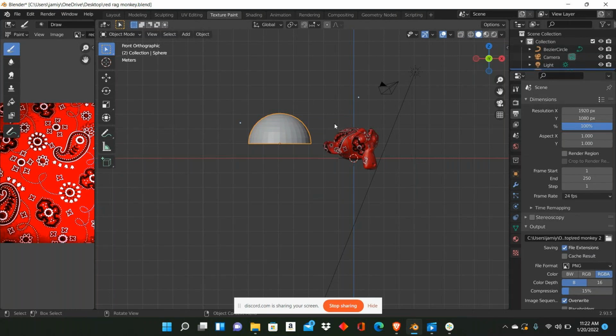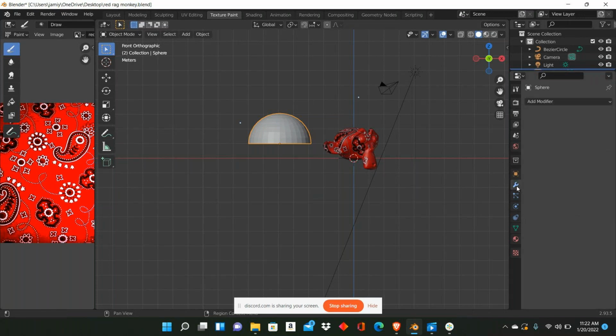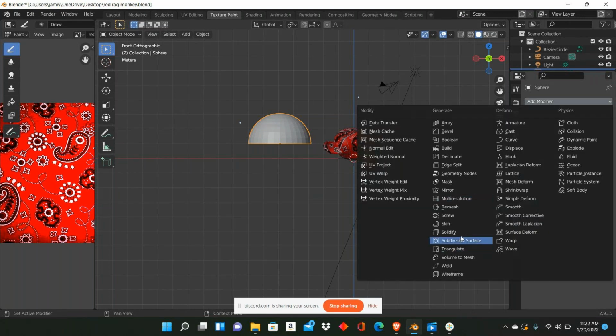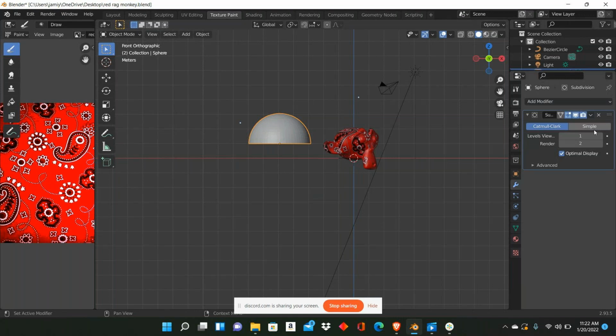I'm going to go to modifiers. I'm going to add the subdivision surface to here, and I'm going to change the levels to 3 on both levels in render. Okay. If yours is different, it may say apply, so make sure you apply those modifications. Okay, and that's just adding additional polygons to this model.